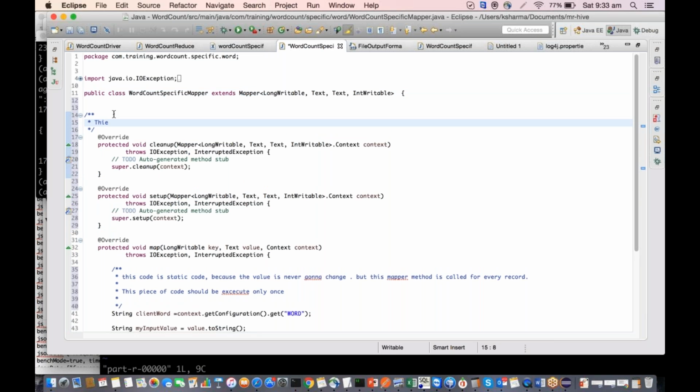Now this cleanup method will be called after your map task is over, only once. So the cleanup method will be called once your map task is over, only once, at the end of the task, after the completion of the task, you can say.